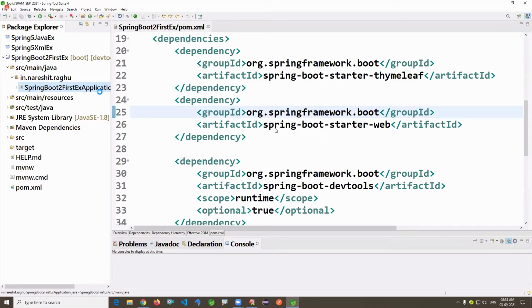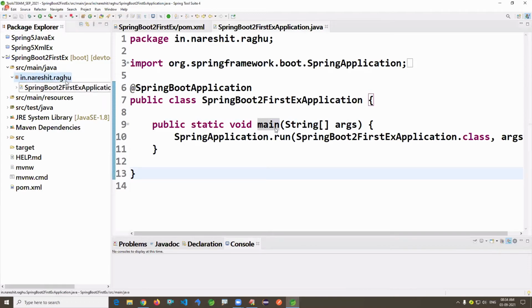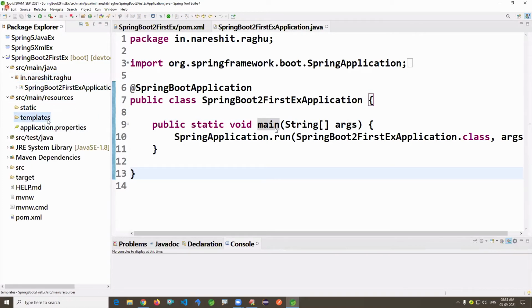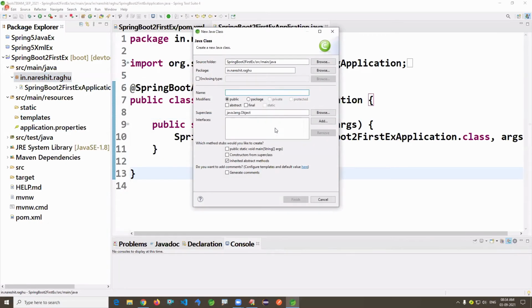And there will be one main class also generated. This is the only entry point. There is a main class, a main method class is available. That is the only entry point. If you run this, it is going to be started. Okay, I'm just writing a simple web application here. Right click, new class. I'm writing a home controller.